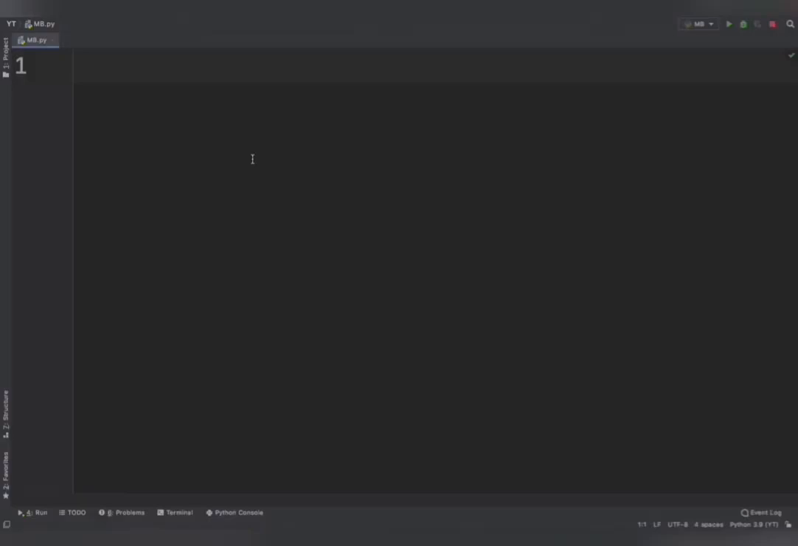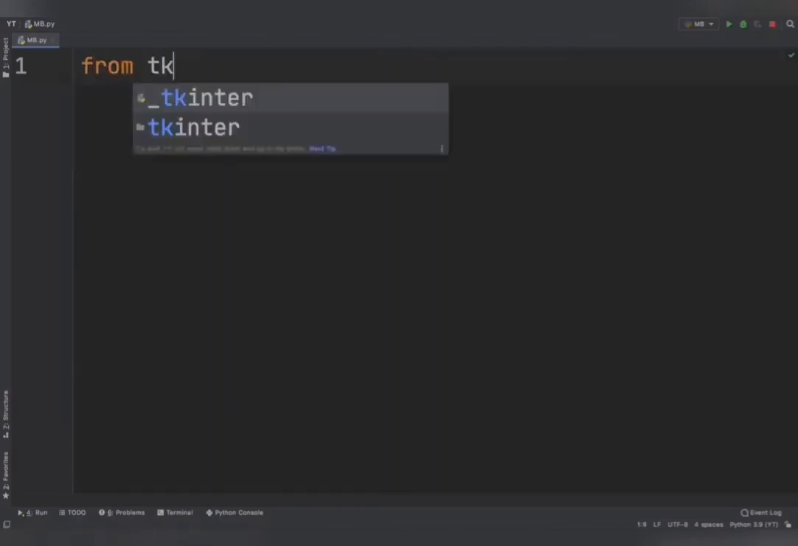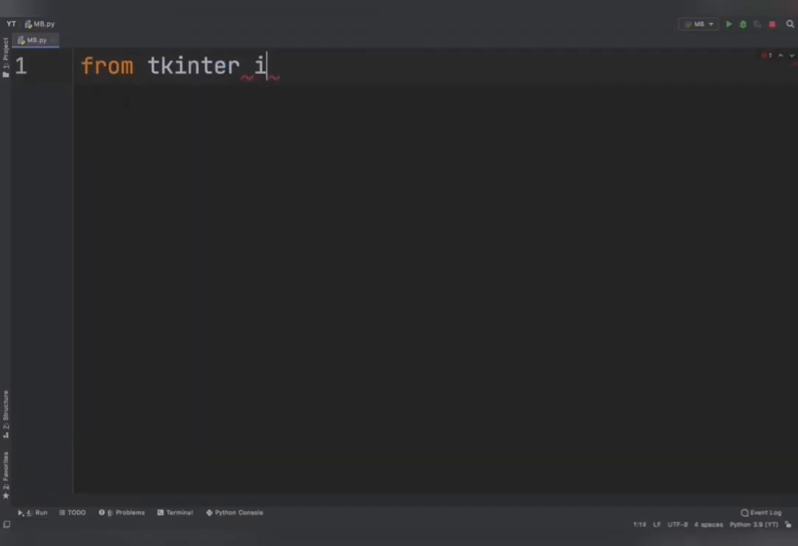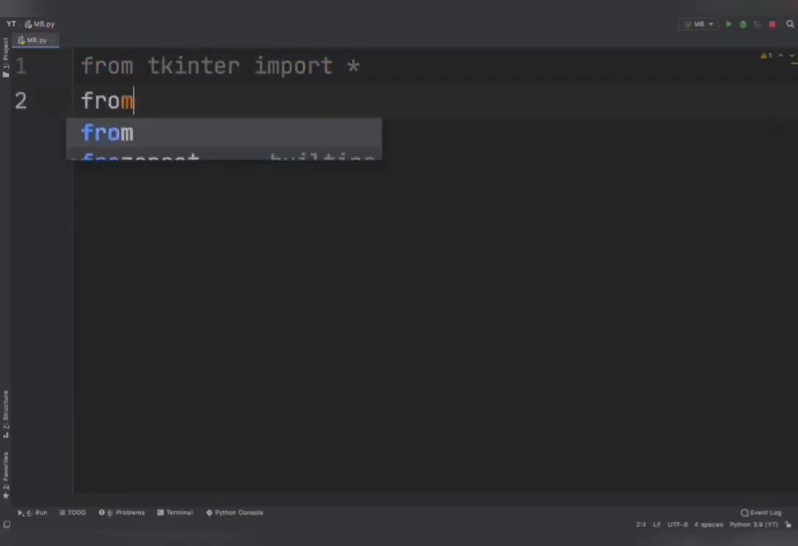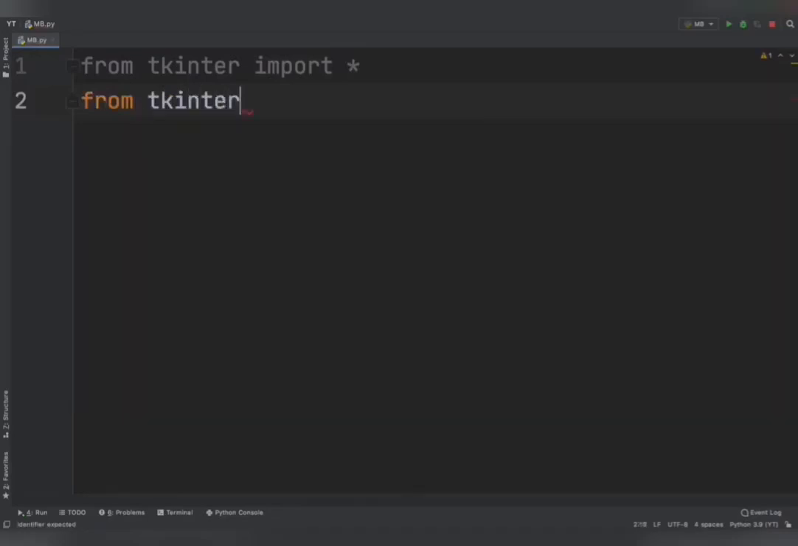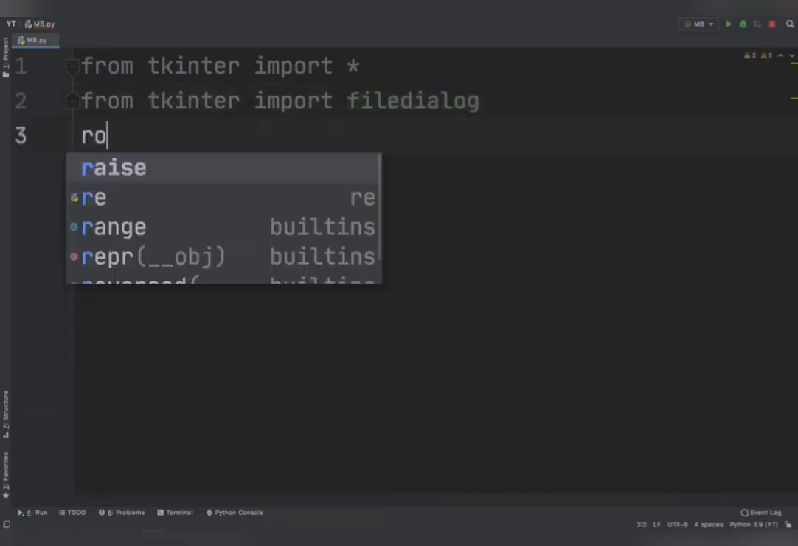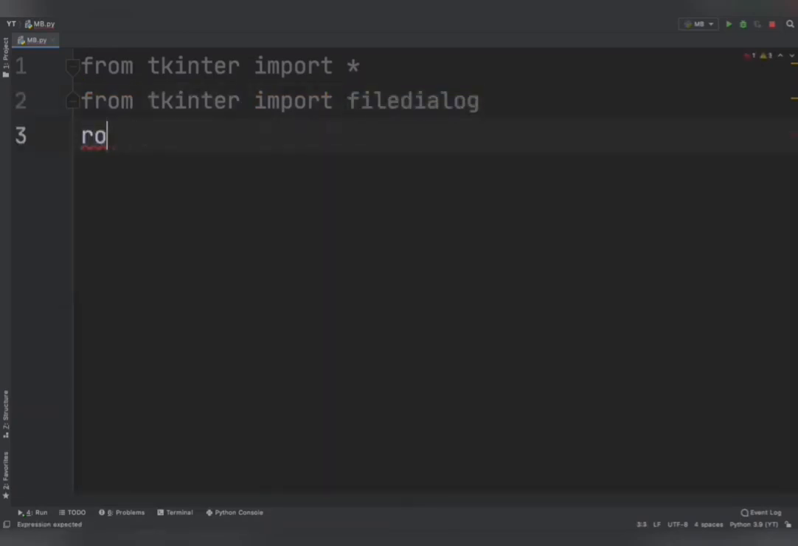In this video, I am going to tell you about file dialogs. So first of all, I have to import Tkinter. So I will write from tkinter import star, and now I have to import filedialog from Tkinter. So I will write from tkinter import filedialog, and root equals Tk, and after leaving some lines, root.mainloop.